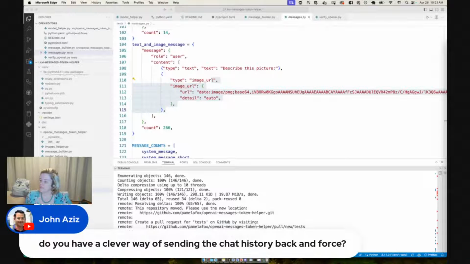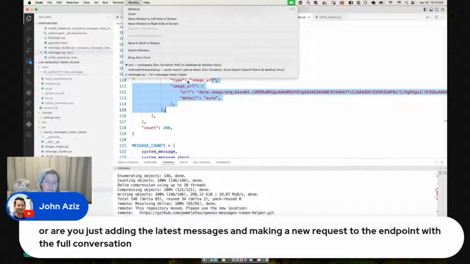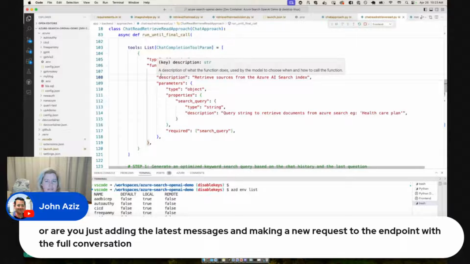So let's see. Question from John. Do I have a clever way of sending the chat history back and forth? Or are you just adding the latest messages and making a new request at the endpoint with a full conversation? Yeah, that's a great question, because we have a stateless application here. So what do we actually do?